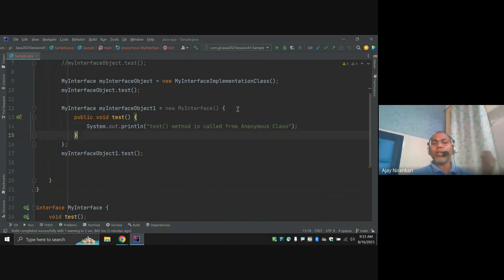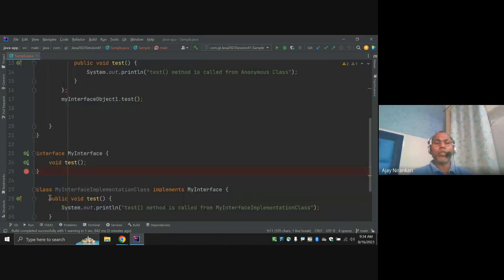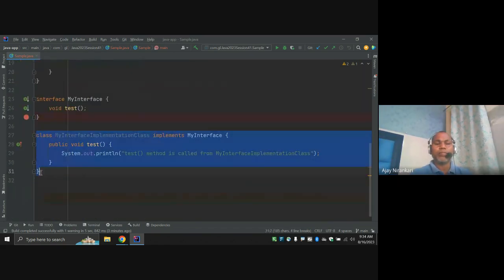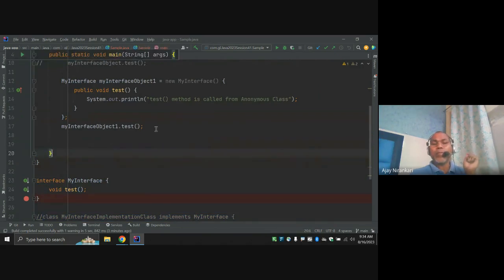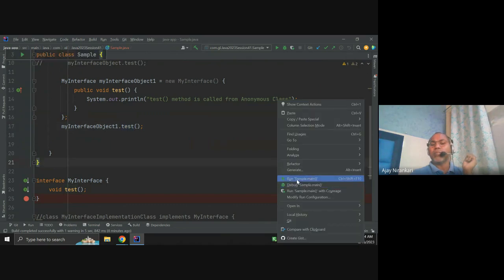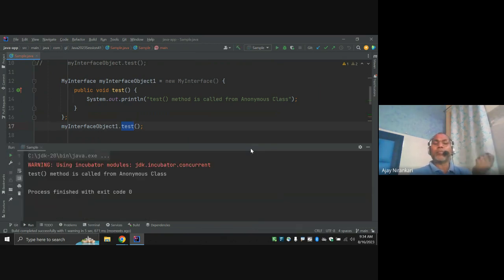Notice here I am not creating any new class. I commented it out. There is no class, right? I am not creating any new class, still I am able to call this test method. Run this test method call. So this is the second way to implement any abstract method.